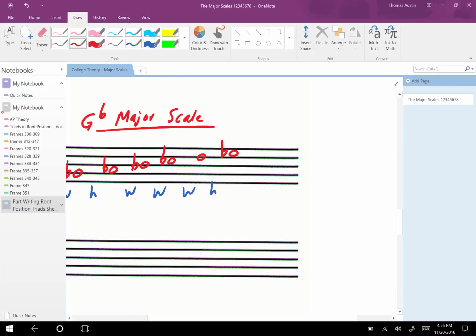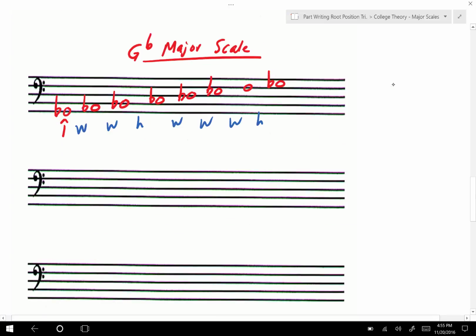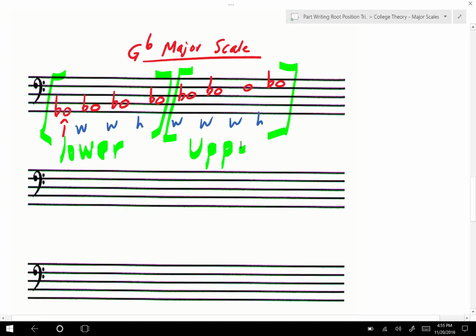So let's take this and review tetrachords. Tetra is 4. There are 2 tetrachords within a major scale. There is the lower tetrachord, and then there is the upper tetrachord. This interval right here is the whole step, which separates both tetrachords.